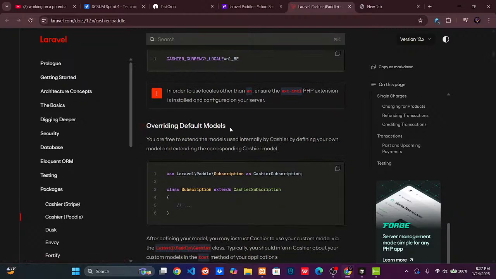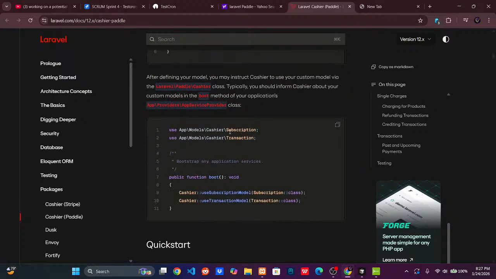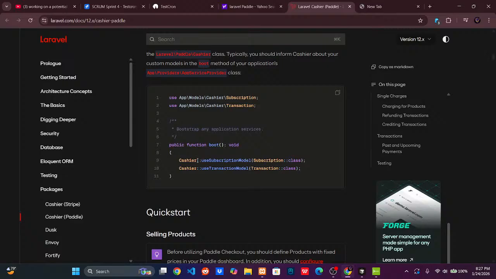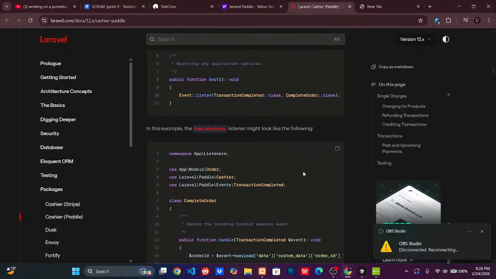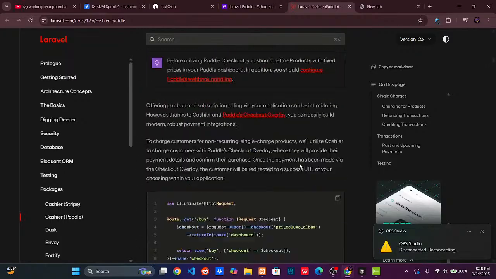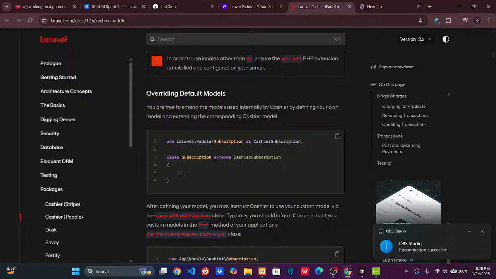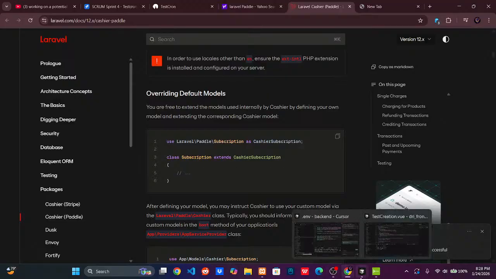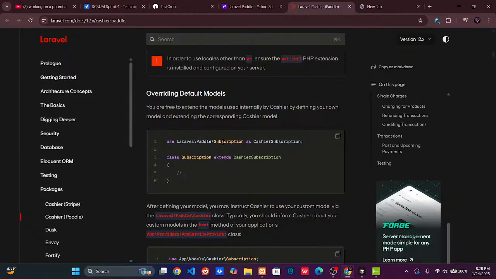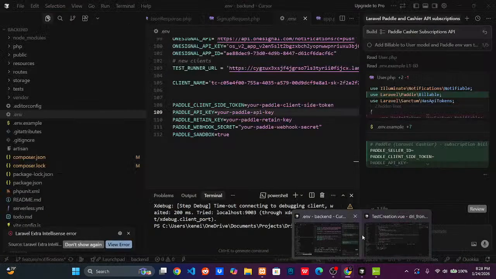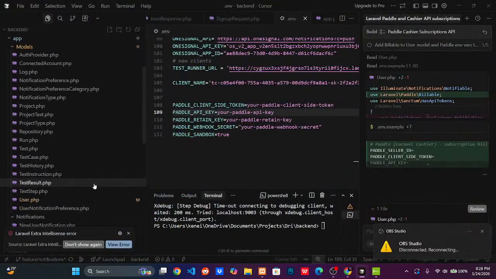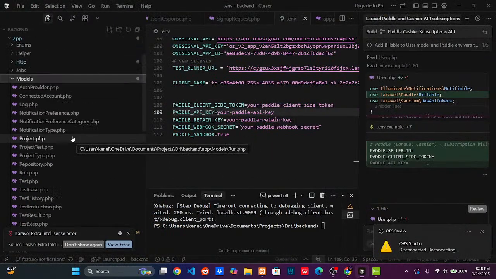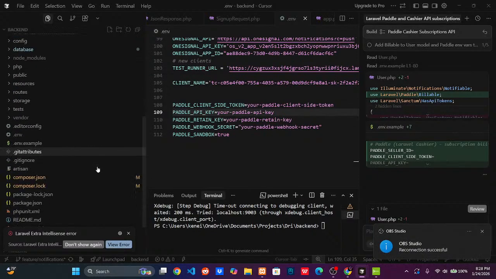See, overriding default models. Okay, then we need to do that. This is about products. I need someone to tell me how to do this, because I'm not ordering anything. It's a subscription service. Do I need to have a subscription model there? I've never implemented this before, so I don't even know what to do.